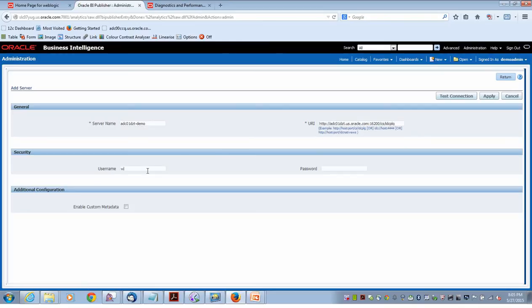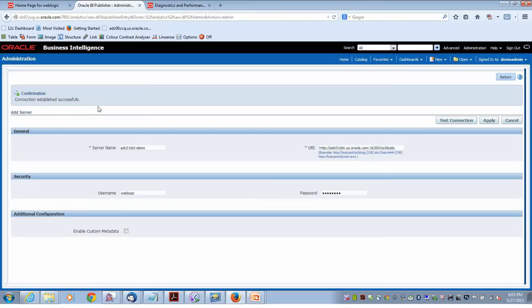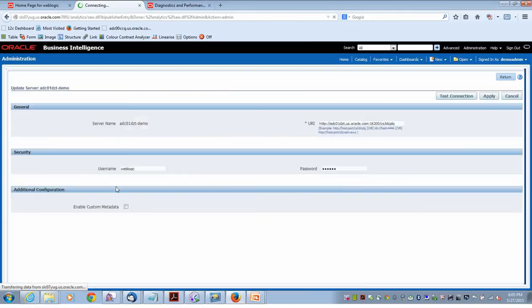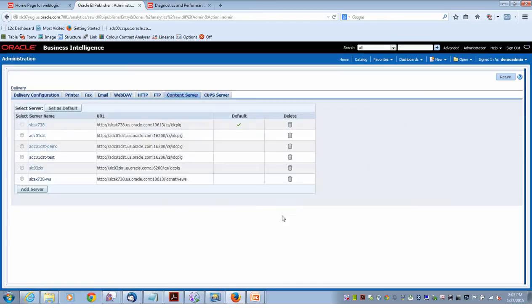Provide the username and password. We can also do a test connection and see if it works. So the connection has been established, and you can see the new destination has been added here. One more thing we can do here is enable custom metadata. So let's apply this. With this, the administrator role is done.